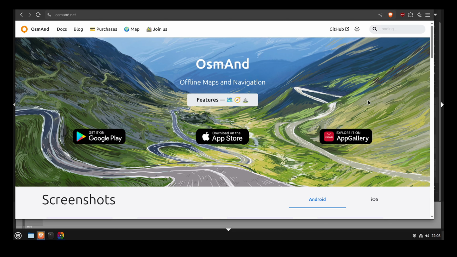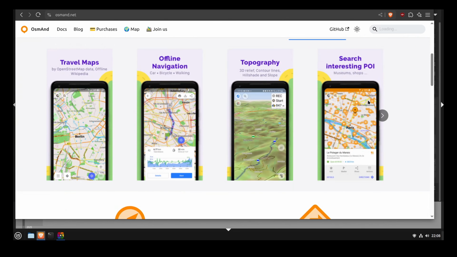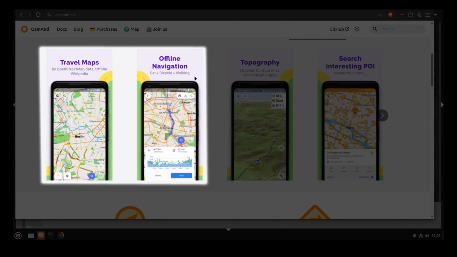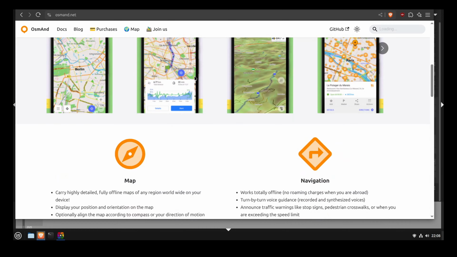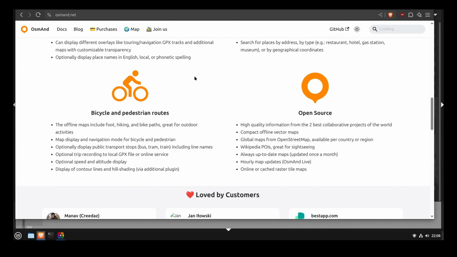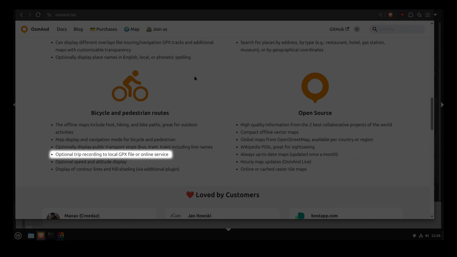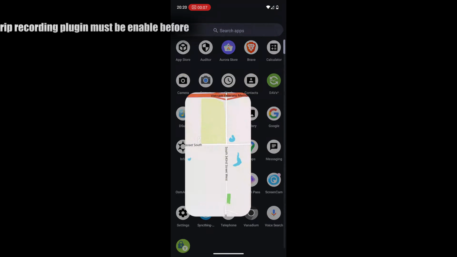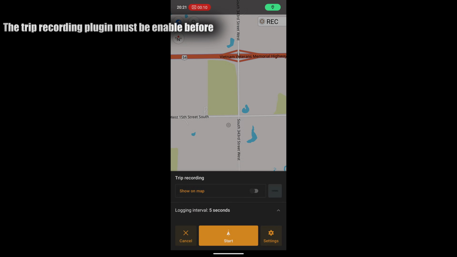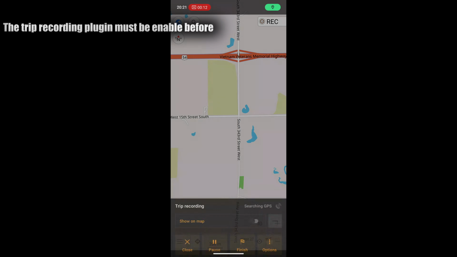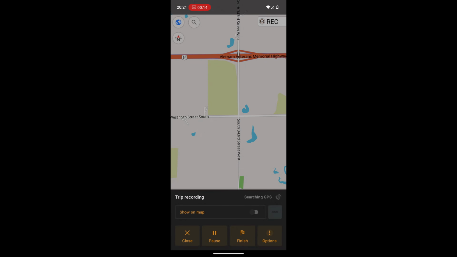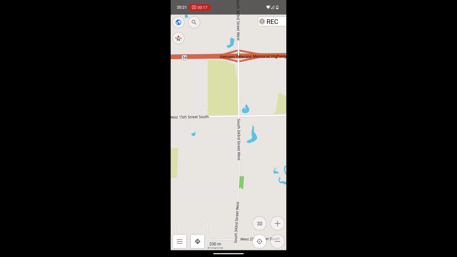The name isn't great, but trust me, the application is very good. It is available on Android and iOS, and you can even use it for navigation as a replacement for Google Maps. But most of the time, I use it only to track activities like hiking and record the GPX file. To do that, I simply open the app, press Rec, choose a logging interval, and press Start. Once you are done, press Finish and copy the GPX file to your computer.